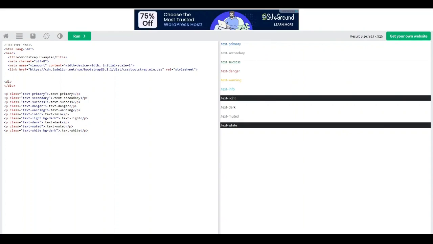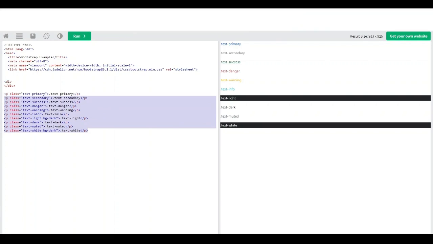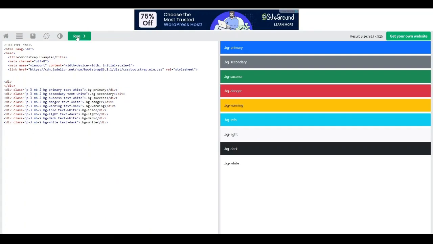Contextual classes work with anchors as well, and they provide hover and focus states. But .text-white and .text-muted have no link styling. So it's just the rest of the colors that you have as well. Similar to contextual color states, you can also set the background color of any element to any contextual class, and then anchor components will darken on hover. Just like the text classes, background utilities do not set colors, so in some cases you'll need to use the text utility as well. For example, if we use some of these classes, you can see we've got different background colors as well.